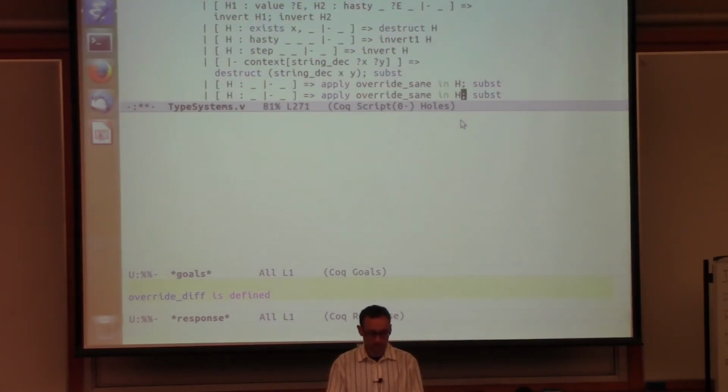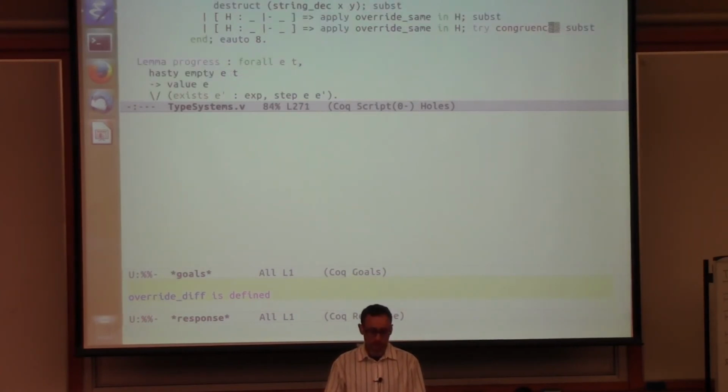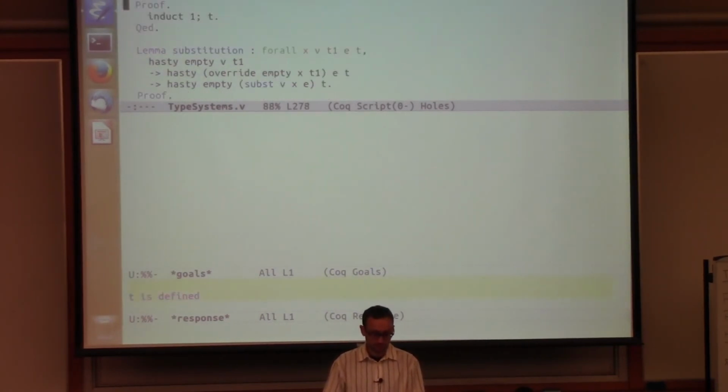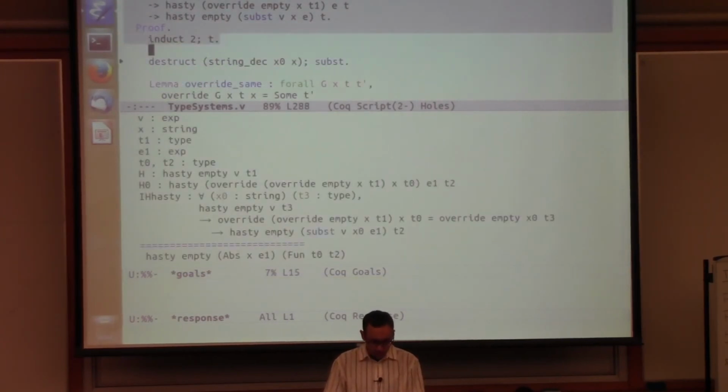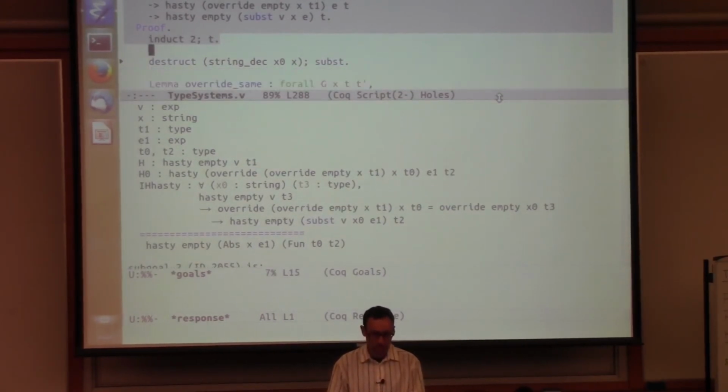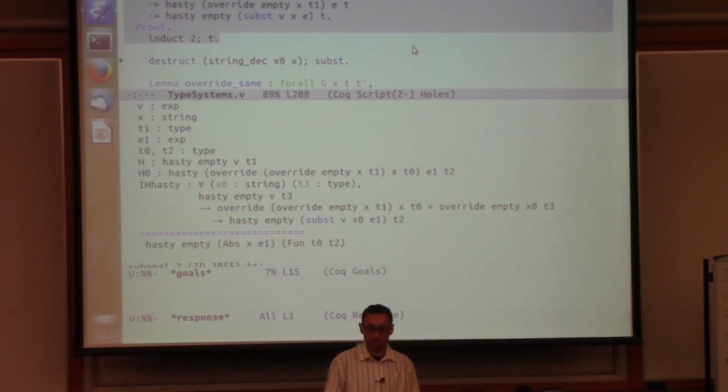So let's try this. Let's try to use congruence to prove that side condition about inequality, and then we won't need substitution anymore. Oh, sorry, I forgot to change the name of this. All right, so let's see how that goes. Okay, so we got rid of that case we were stuck on, which I think was the variable case of the typing rule.